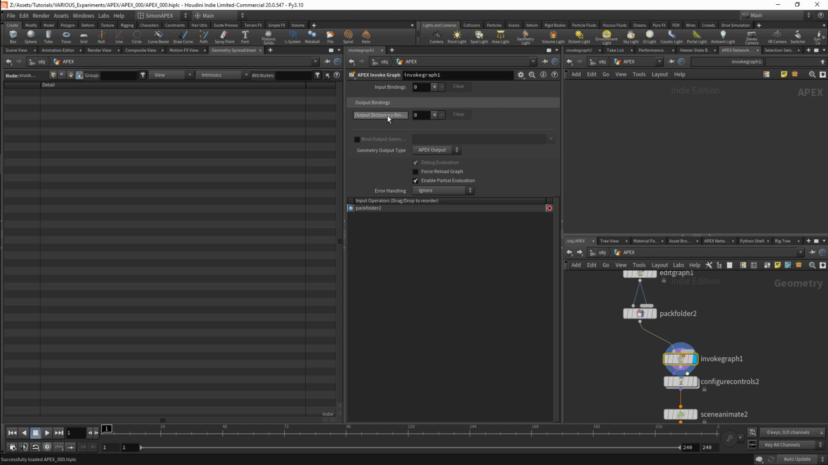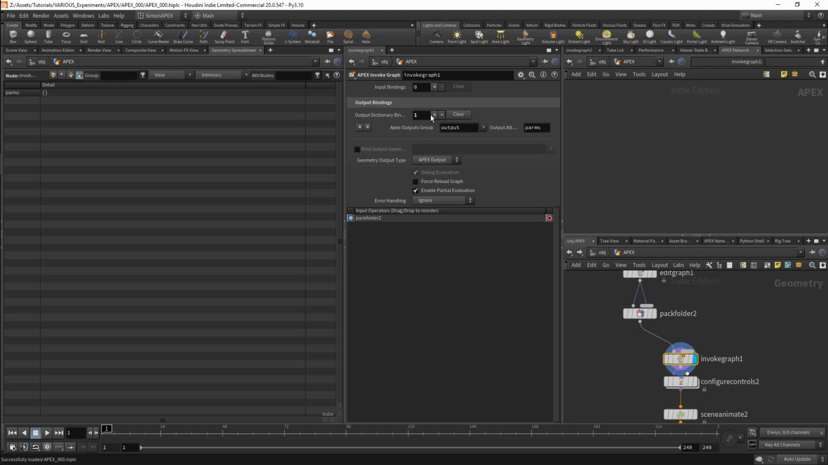If we go to the parameter interface for the Invoke node, we'll see that we have two options for parameters. We have input bindings, and this will have a parameter called input bindings. This parameter relates directly to the multi-parm input for the Invoke Graph node, which is the second input for this node. We also have the output bindings, and the parameter which we have here is called output dictionary bindings. I can add an output binding. When I add this binding, we get an attribute in the detail attributes, and this attribute is called palms.